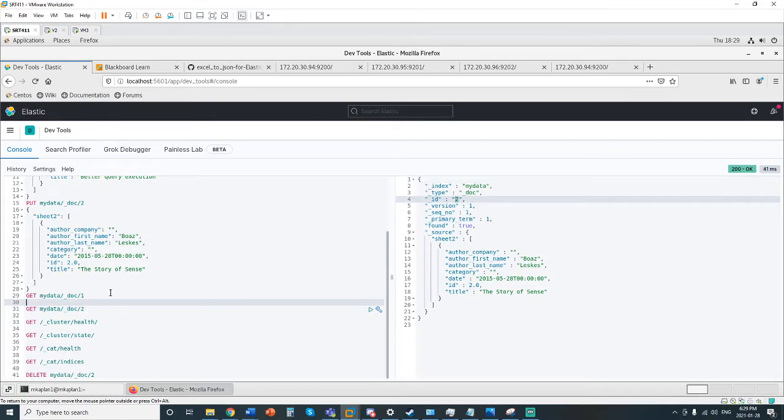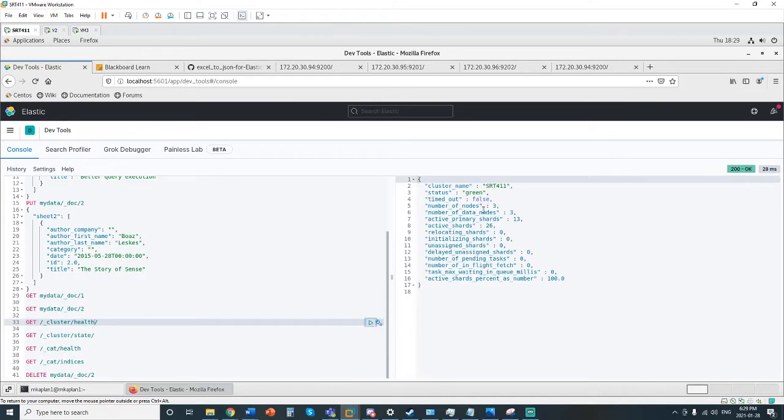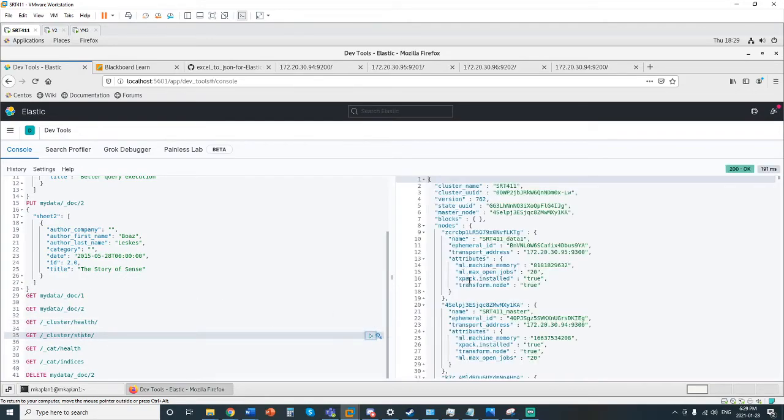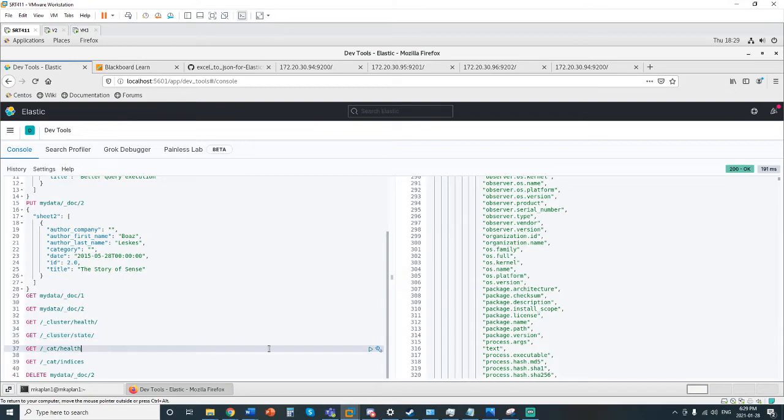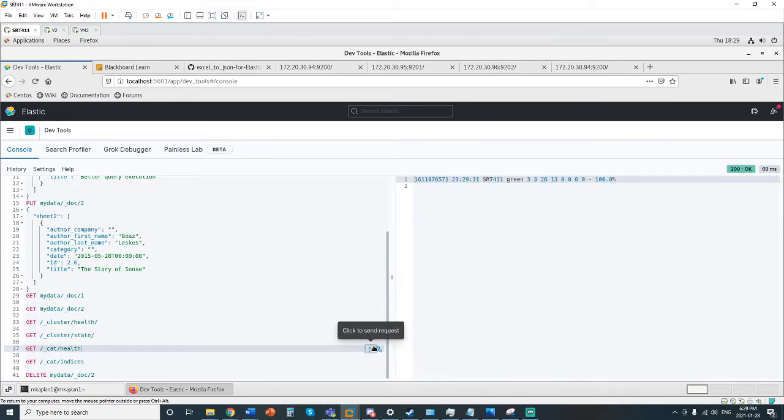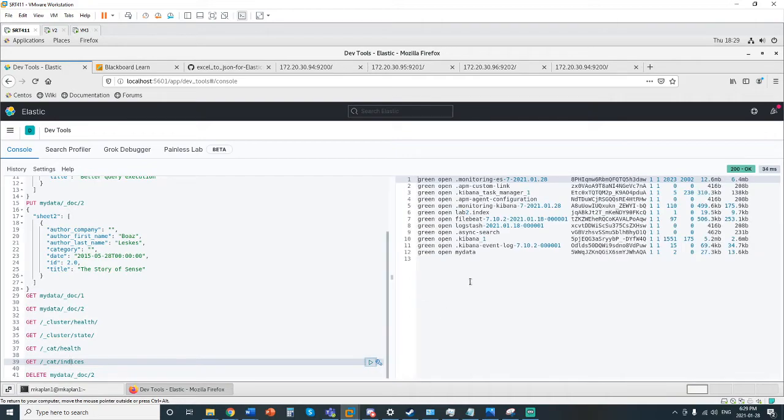Another interesting thing that I could do was look at cluster health, for example, which tells me that the status is green, meaning everything is working. It tells me the number of nodes, number of data nodes, because our master node is also working as a data node. I can also see the state of the clusters. And also I can do cat, which is looking only at the node that I am currently on. So everything is here.